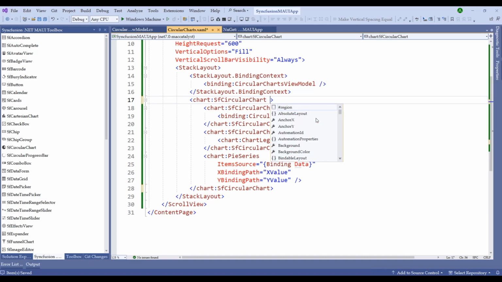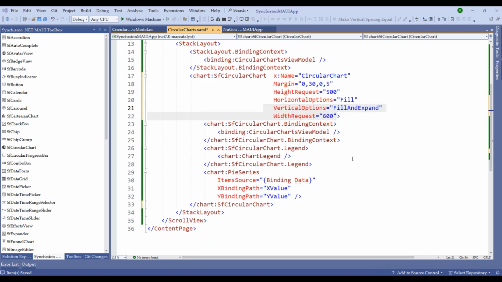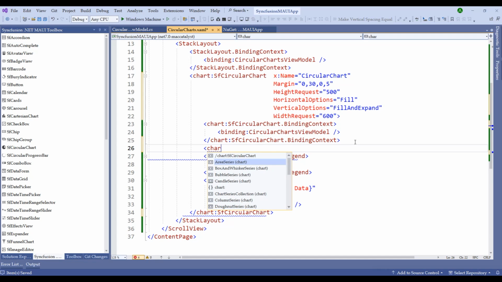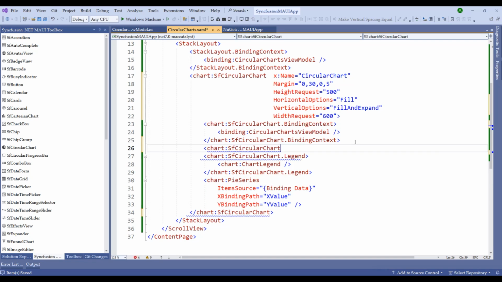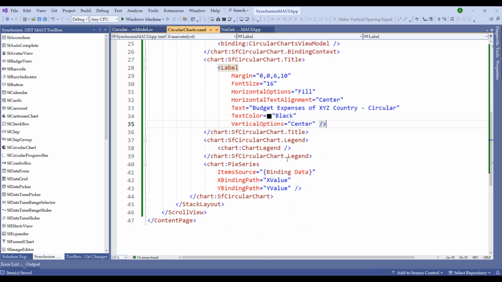Before that, let me create a few properties for this SfCircularChart, such as name, margin, height request and other options. So I'm going to define the name as circular chart, with height request, margin options and the width request. Once this is done, let's create a title for this. We are going to bind the data of the budget expenses of a country, so let's give the title as budget expenses. Before that, we need to create SfChat.Title as the property, and within that we are going to create a label which showcases the title, margin and other options.